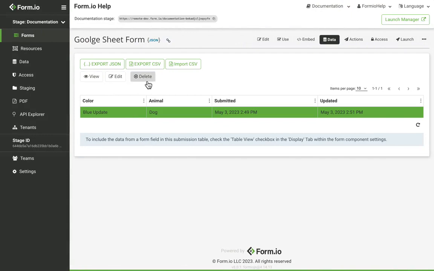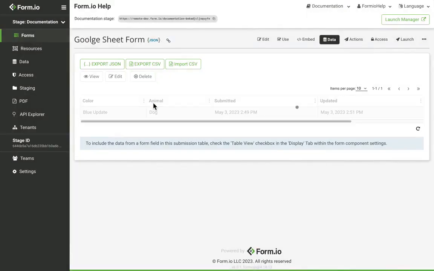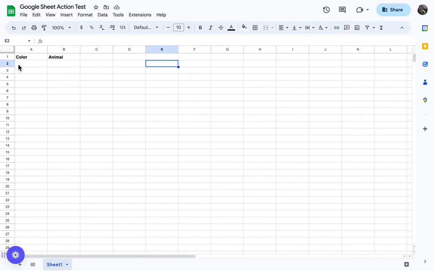And you can also execute the action when a submission is deleted. So I'm removing this submission from the database, and that data is now removed from my document.